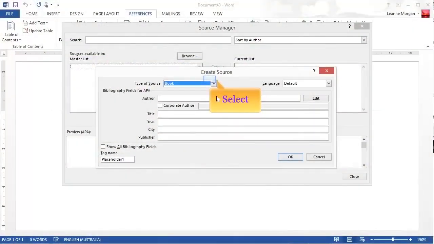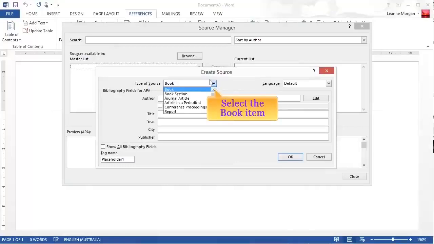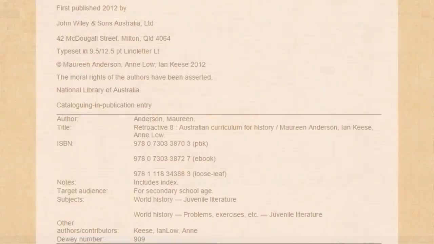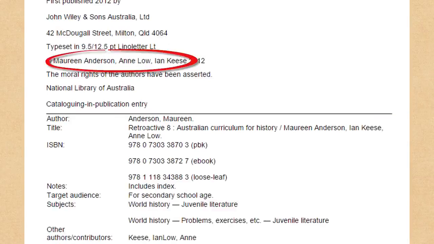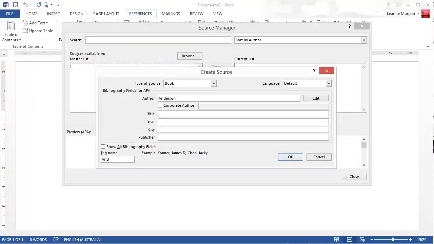Let's begin with book. You will need to look in the first couple of pages of the book you wish to reference for a page which looks something like this. This page gives you all the details that you need. First, find the author or authors of the book. In this case, there are 3 authors. You must include the names of all authors separated by a semicolon.